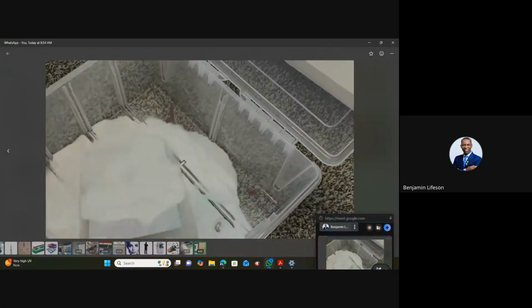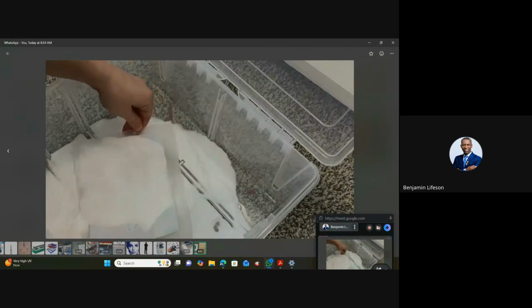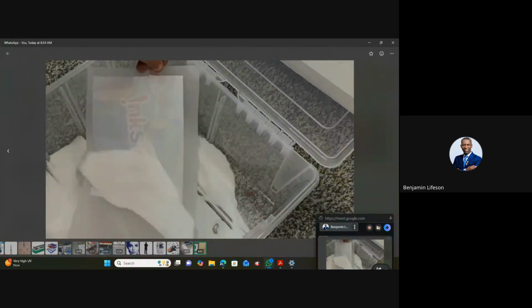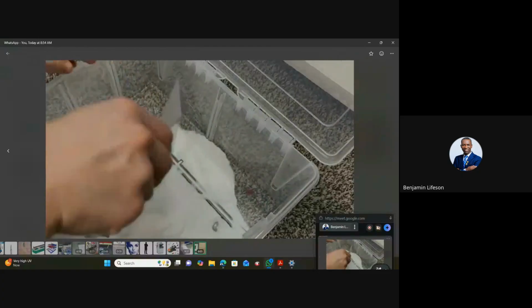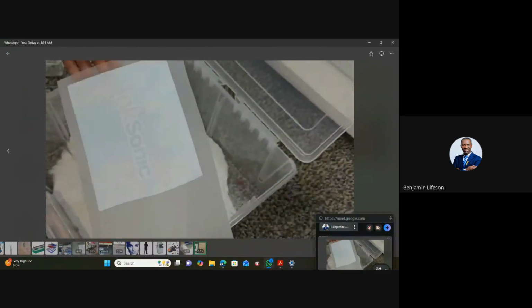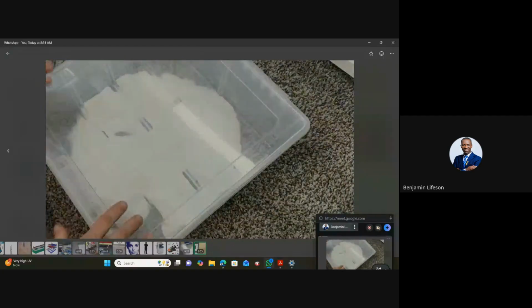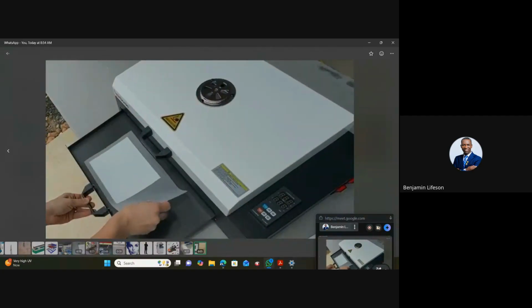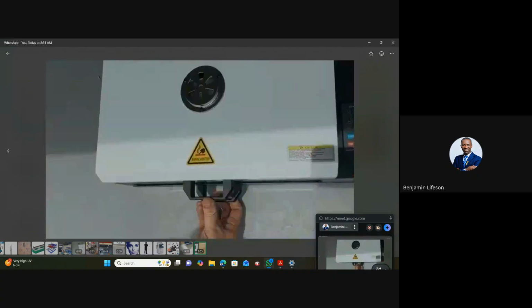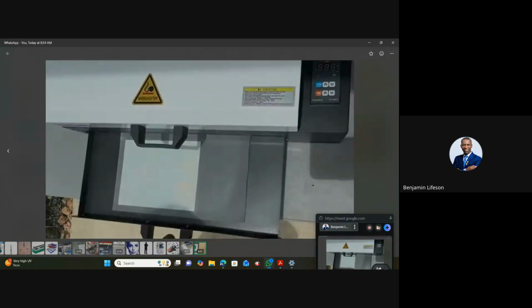It comes with the machine. You can also buy it so that it can stick well. After applying the powder, place your image face down into the InkSonic curing machine for about 50 seconds.